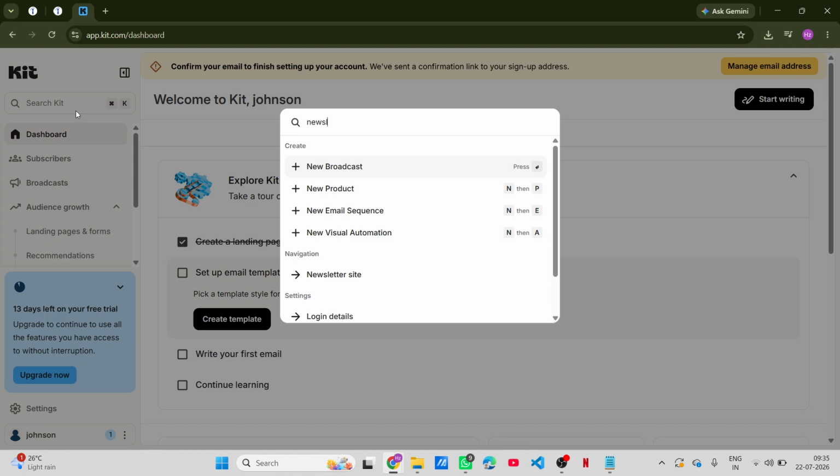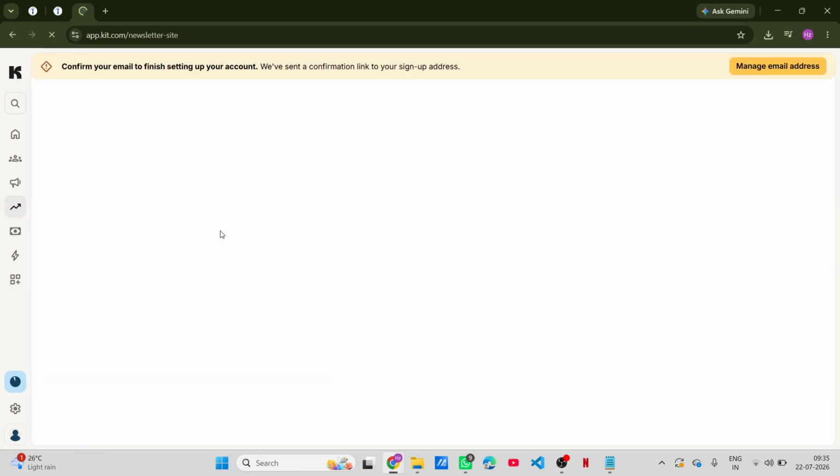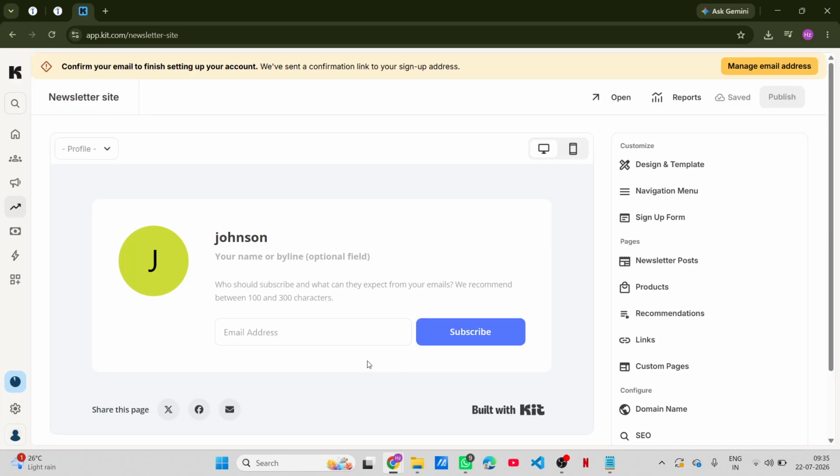To start a new newsletter, look for the button that says Create Newsletter. Go ahead and click on it. This will open up a new page where the real fun begins. On the new page, you'll see an option to choose a name for your newsletter. This doesn't have to be overly complicated, just something that resonates with you and your audience. This name will help you identify the newsletter later, so take a moment to think it through.